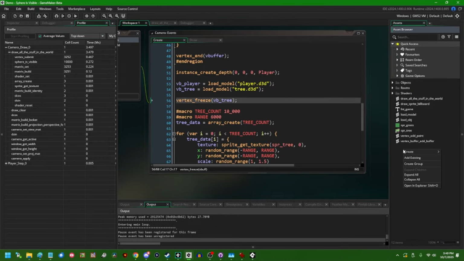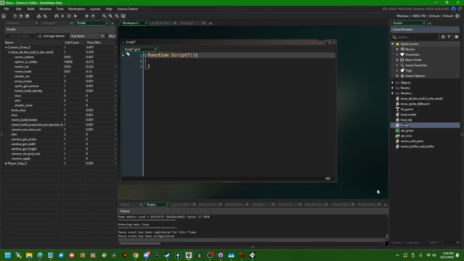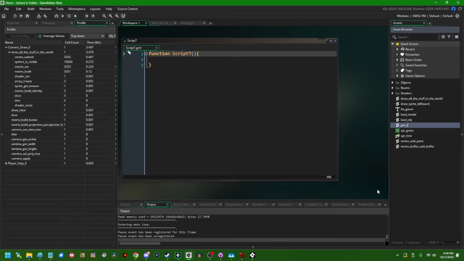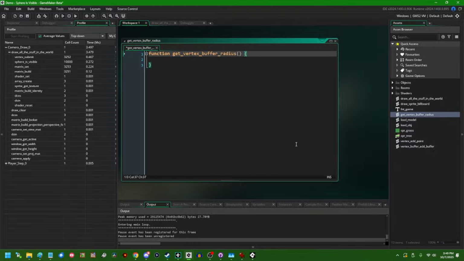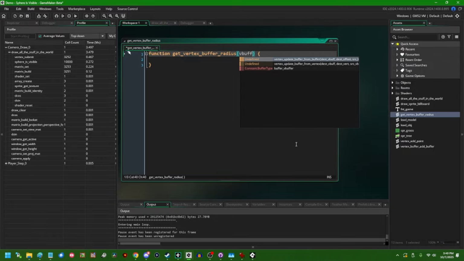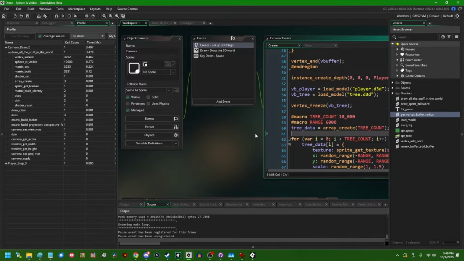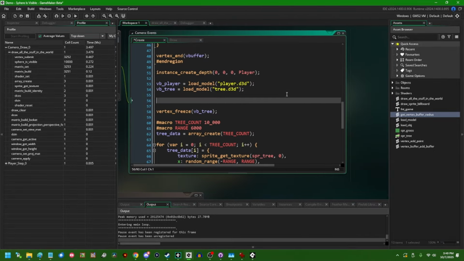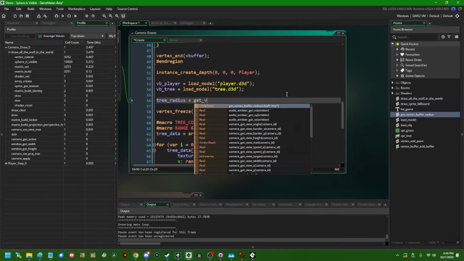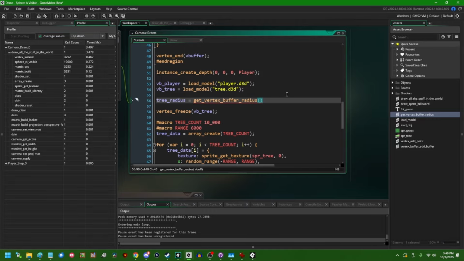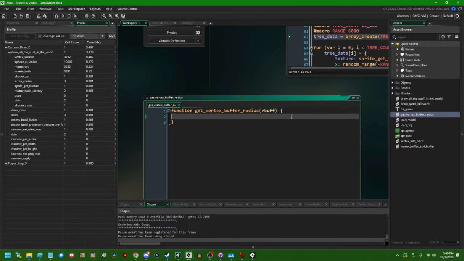So I'm going to just make myself a little script. We can call this get vertex buffer radius or something like that. And this is going to be a function which will take a vertex buffer as a parameter. We will use it by saying something like tree radius equals get vertex buffer radius vb underscore tree. We are going to want to iterate over everything in the vertex buffer to get that information out of it.